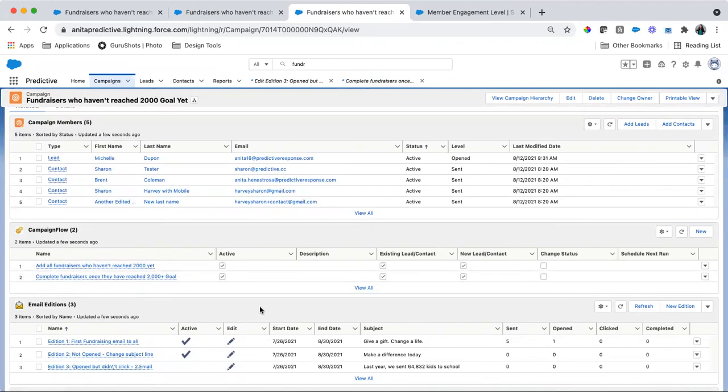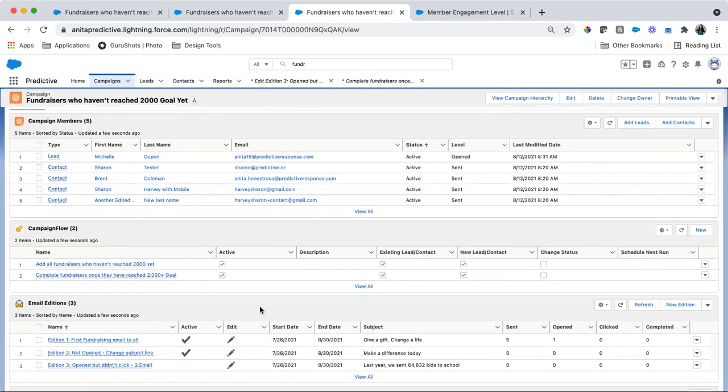How can I stop sending emails if someone donates? I think we sort of covered that in the last one about completions. If you mark someone as completed in a campaign, you will stop sending to them from that campaign. Exactly, it's the same reason as what we just showed, how to complete members from a specific campaign.